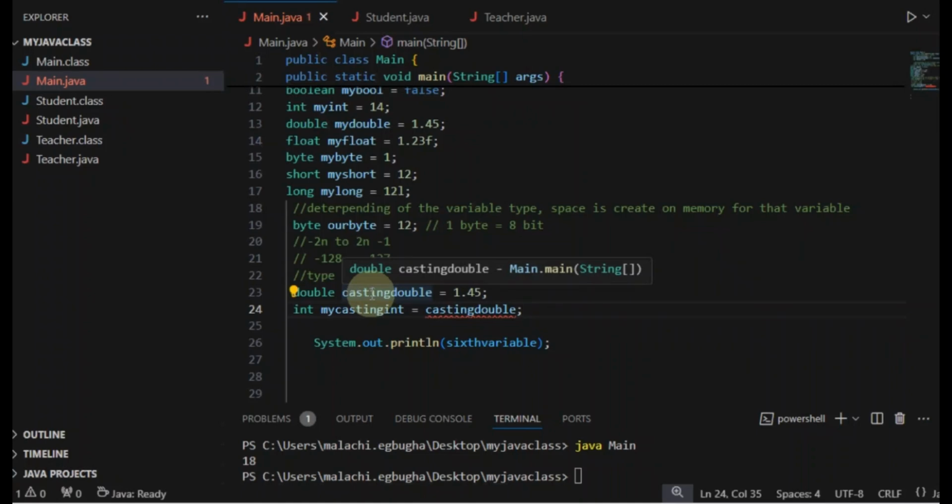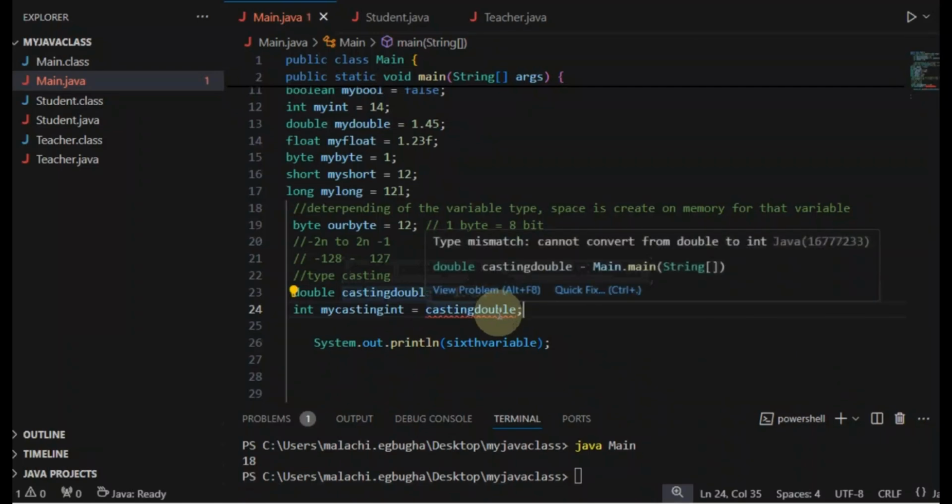Right? So our double is big, it's a bigger value, and then we want to force it through an integer variable. Remember that the space created for an integer is 4 bytes, and that of double is 8 bytes. So double is bigger, and you are trying to pass it through a variable of int. That's why it's giving this error: it's a type mismatch, cannot convert double to int.